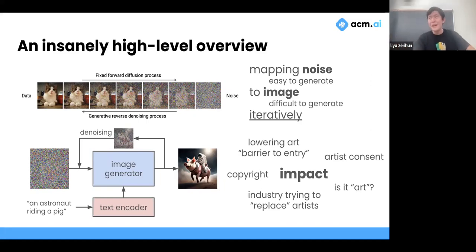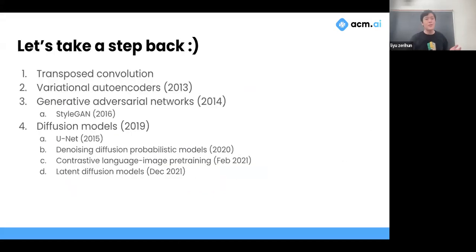And that's the idea. But how did we get here? How do we get to this point? How do any of these moving components work? How do we even train a generator that's able to do denoising like this? And that's what we're going to cover today. Before we do so, we need to take a step back and talk about some things that led up to diffusion models and some things that will be necessary for us to understand what it is.